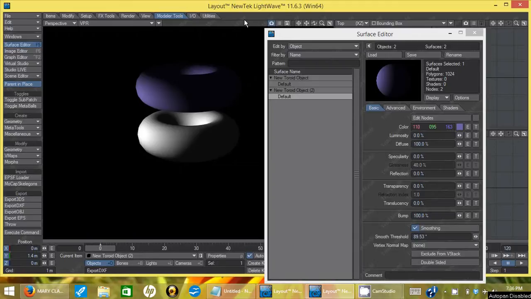But today I'm going to be talking about Lightwave and using nodes to create a subsurface scattering shader. So let's just jump right into it. There are a number of things we have to do to solve the problem, so we're going to just take it one step at a time.